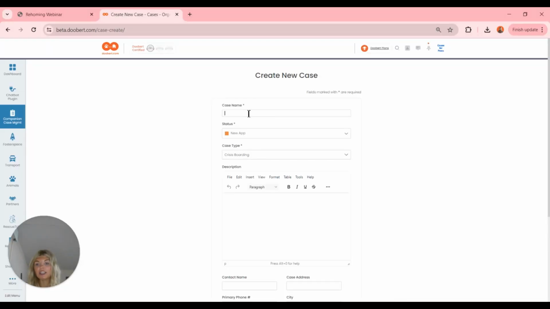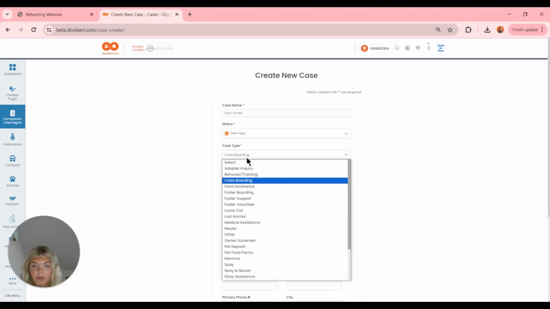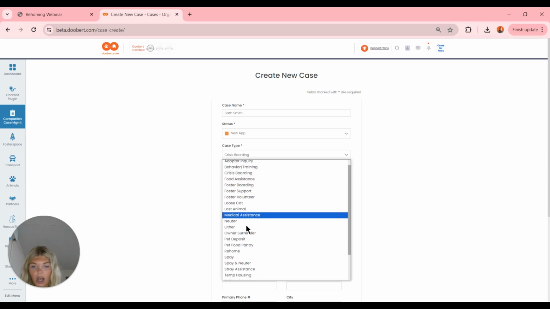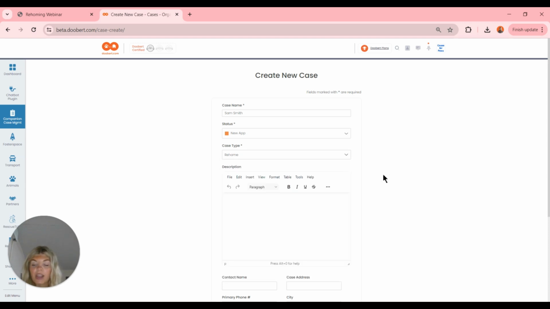And we're going to put the case name as the pet owner that's looking to rehome. So for example, we are just going to put Sam Smith, and then we're going to put a status in here. I have new app here, but as you can see, we have quite a few different ones in here, depending on what you want to keep it as, but I think I'm going to keep this as a new app, basically a rehoming application. And then for our case type, we are going to choose rehome right here, just so we can easily search all of our rehoming cases and categorize them.